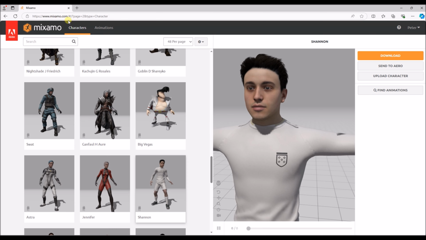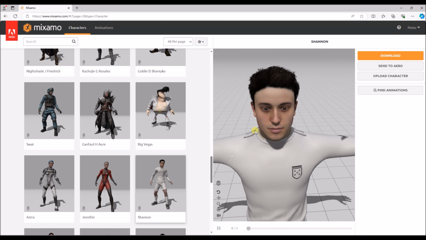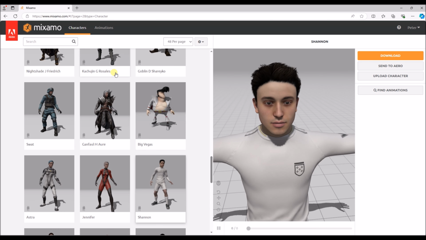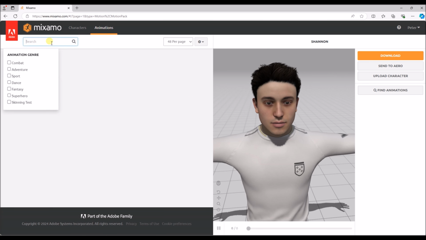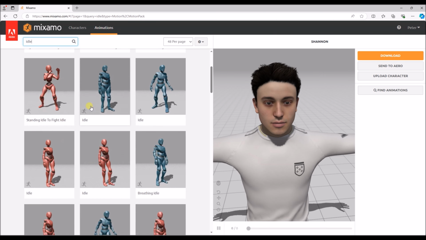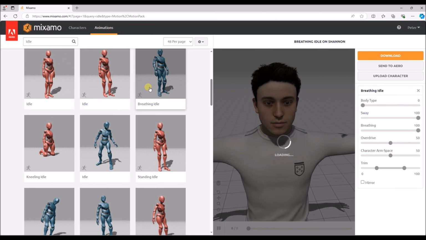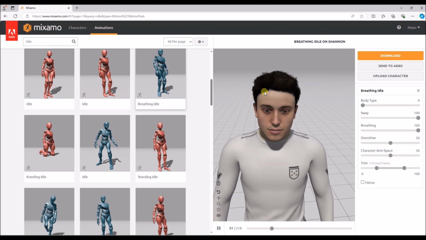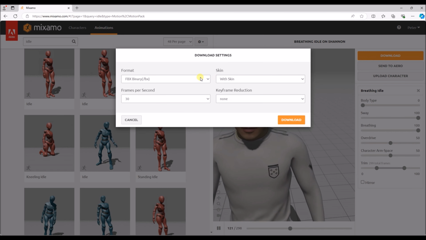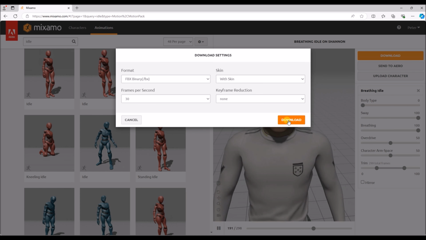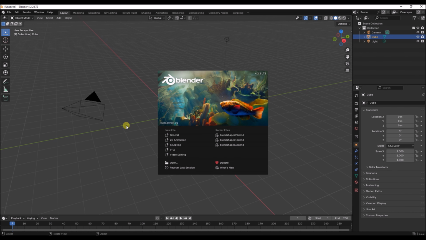So first I went to Mixamo and I will download a character. I will go with this guy, Shannon, and we will also include an animation, just the idle animation. For example, this one, like breathing idle. And now we will download this model. And now we will go to Blender to create the animation.